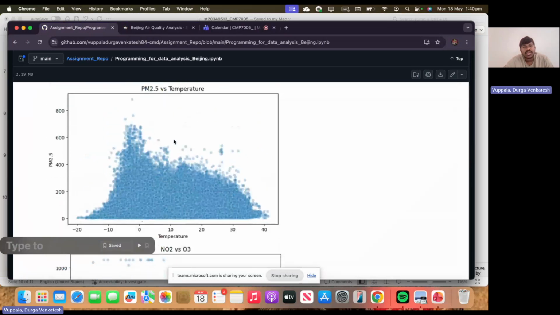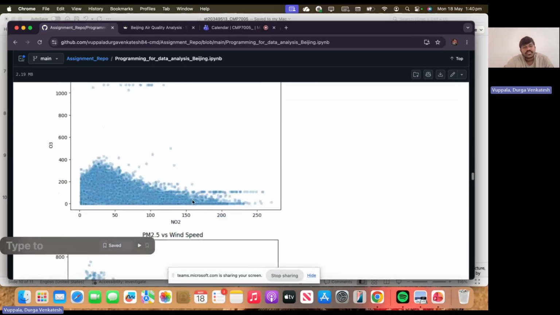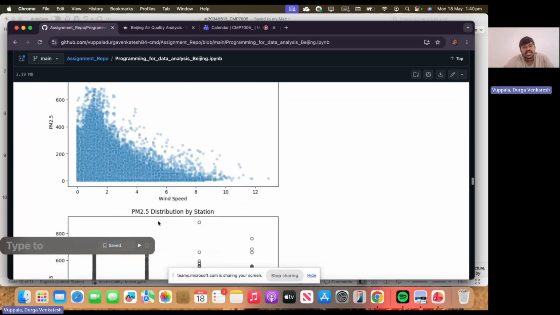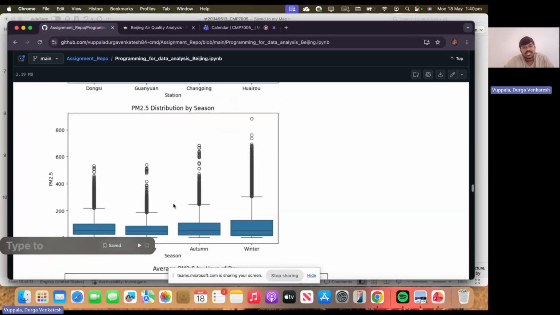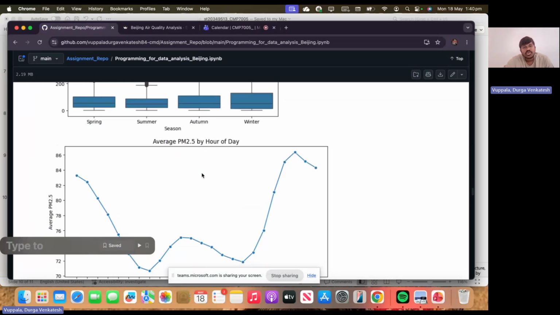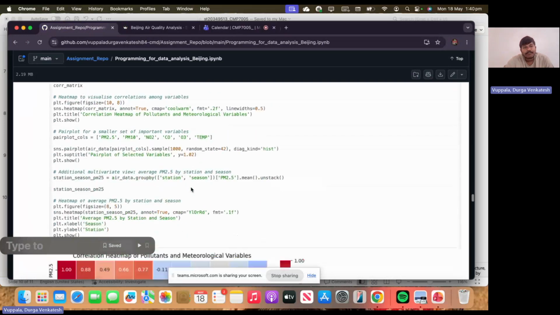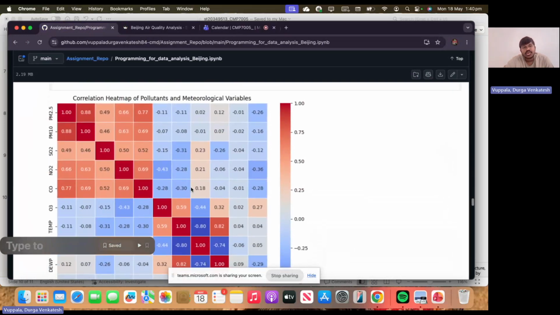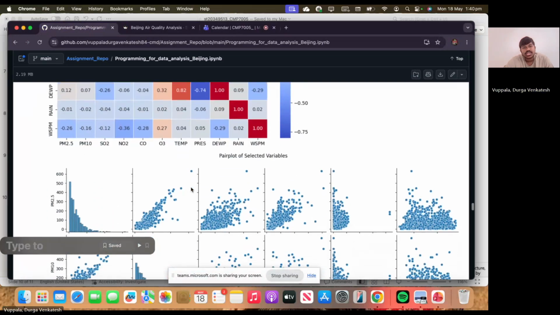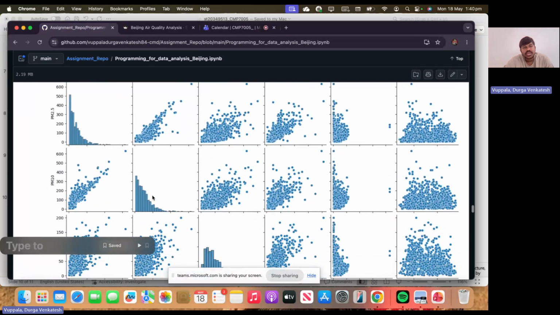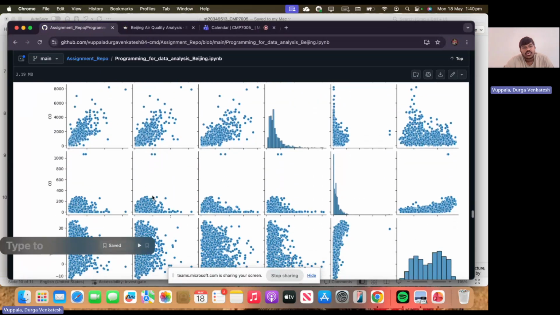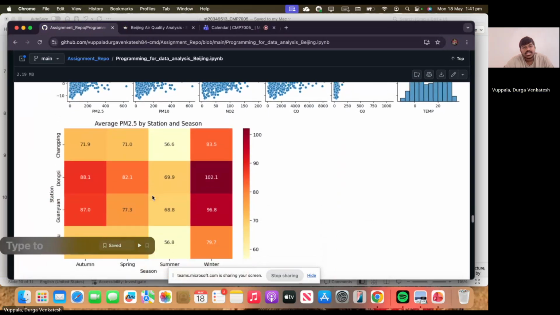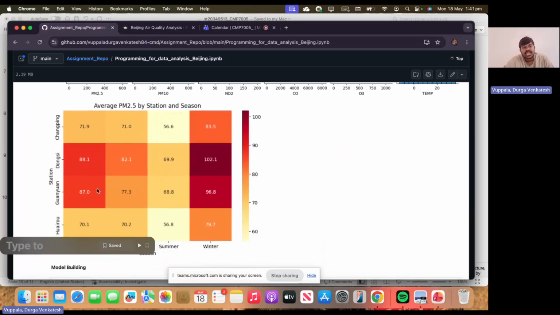And after that, we have PM2.5 versus temperature, NO2 versus O3, PM2.5 versus wind speed, PM2.5 distribution by station, PM2.5 distribution by season, average PM2.5 by hour of day. And we have the correlation heat map of pollutants and meteorological variables, a pair plot of selected variables PM2.5, PM10, NO2, CO, O3, temperature, and the average PM2.5 by station and season.